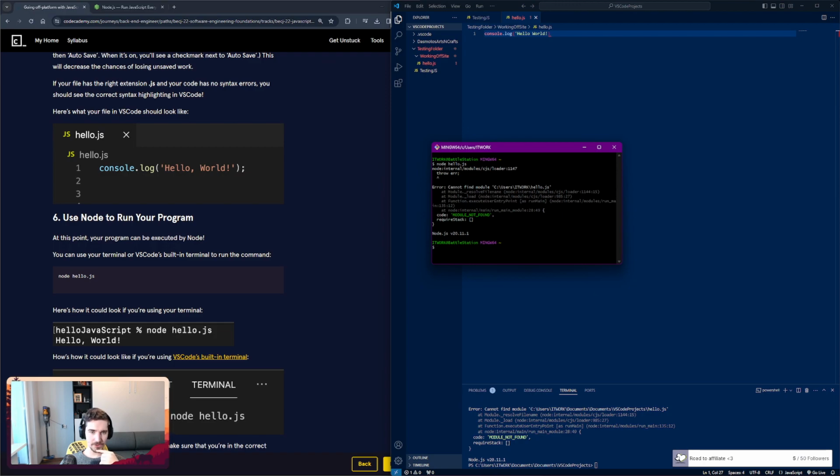Oh, so it's looking for it here. Which is not where it should be looking.